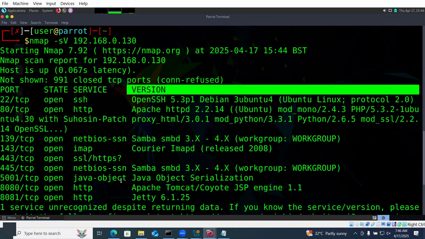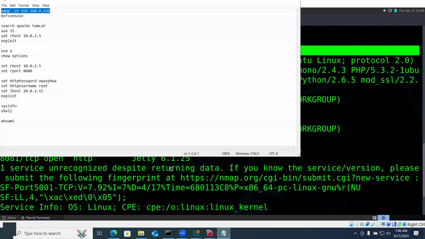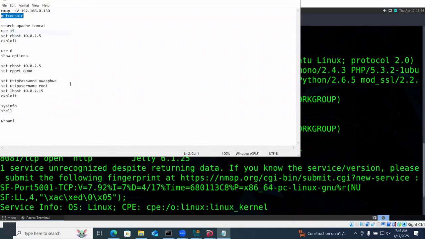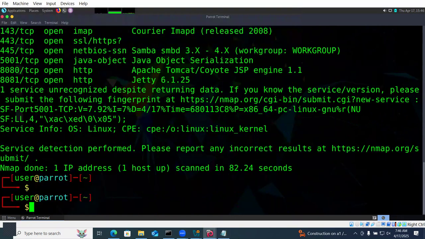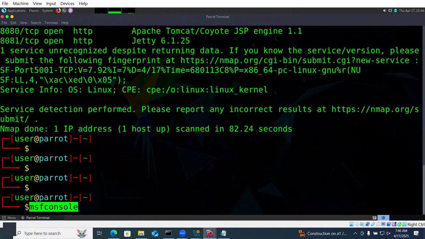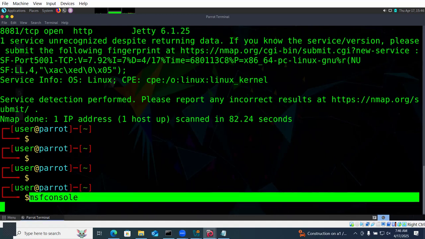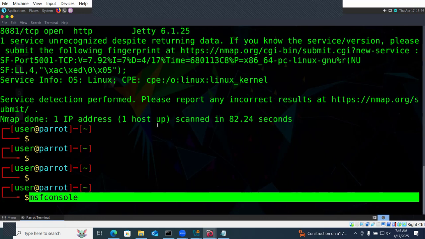Okay, so let's go to the next command. The next command here is msfconsole, which is the tool that we'll be using to exploit the attack. We'll copy it, paste it there, and hit the enter key. We're going to hold on for this tool to come up.